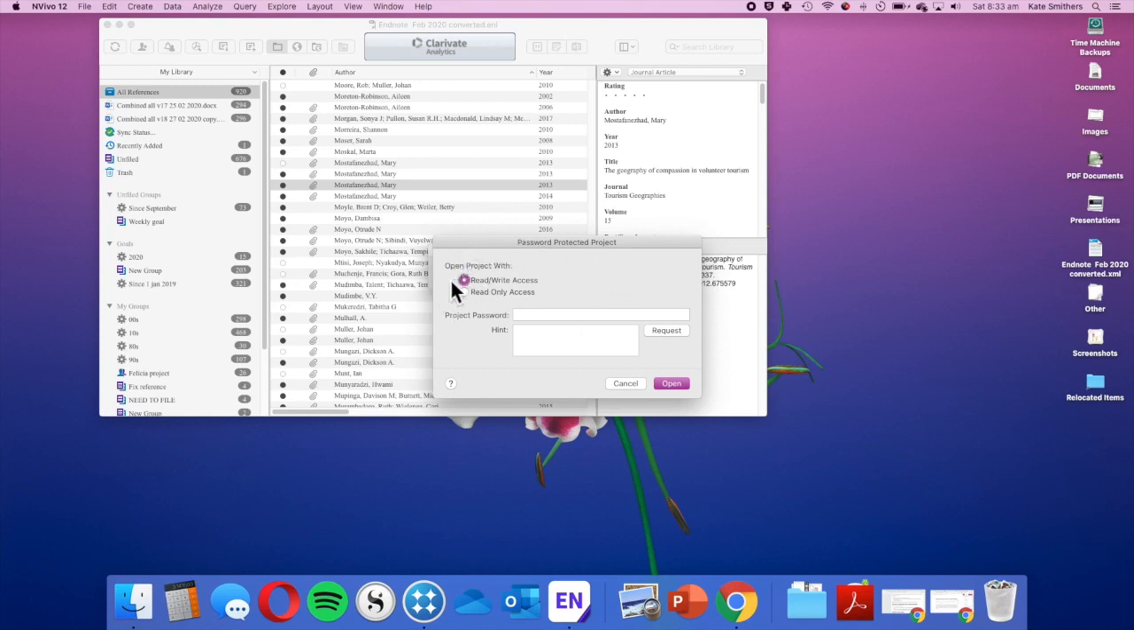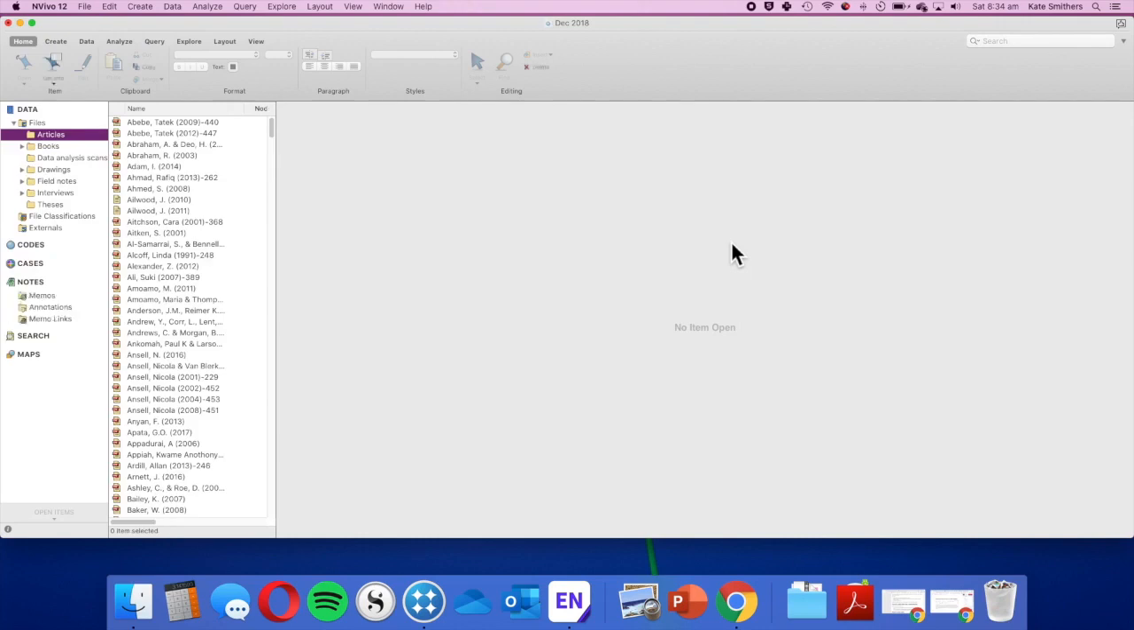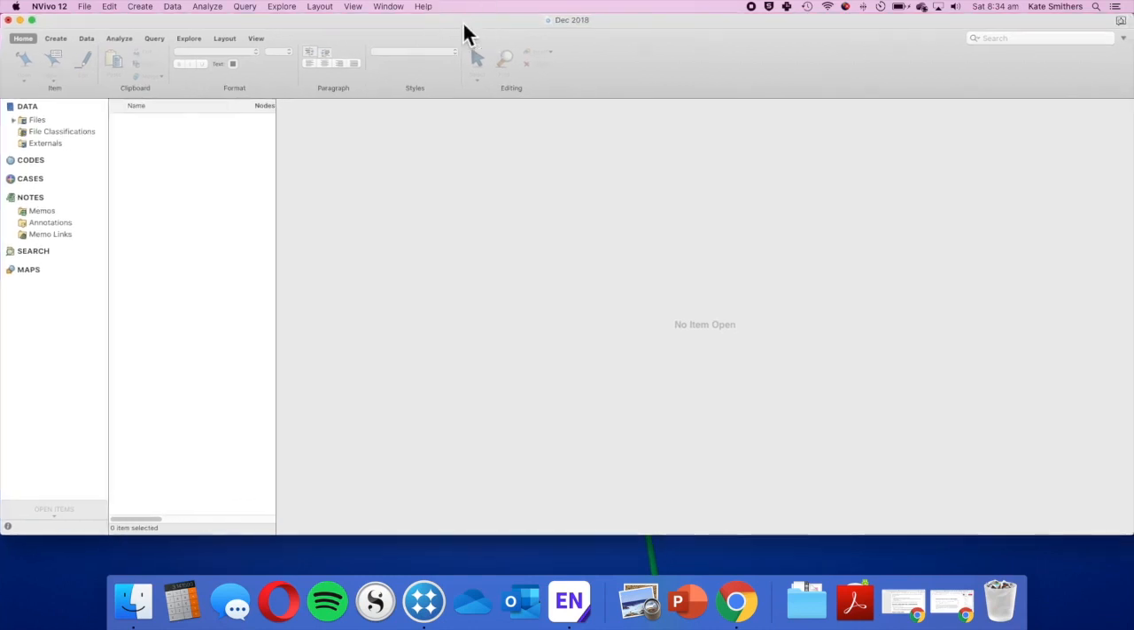Now, here is just a note. I actually have my NVIVO password protected, just an extra layer of security for my participants, as my audio recordings are in there. So I put my password in, open. My NVIVO is kept behind a password protected computer, but it is also password protected itself. All right, so it opens up to basically what I was in last, in my articles folder here, but I will just quickly walk you through NVIVO.